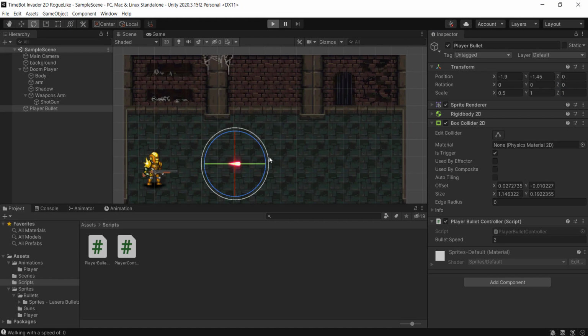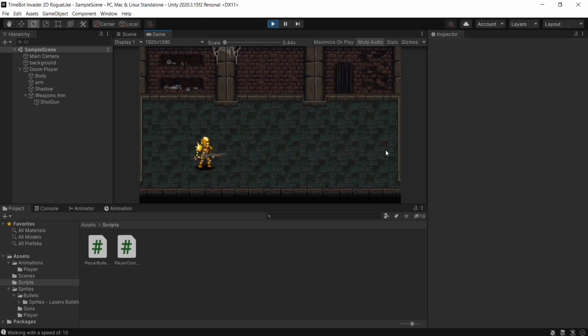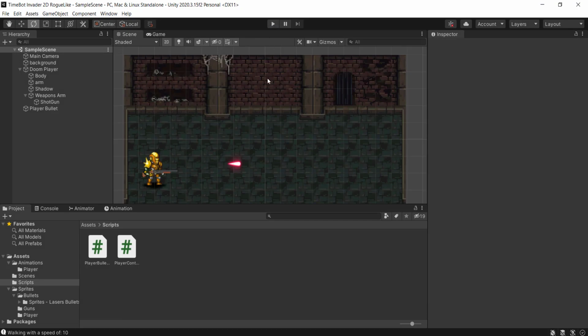And when we run the game, you can see that we have a bullet that travels through space, and when it hits a wall, boop, it gets destroyed. So let's not waste any more time and let's get started.